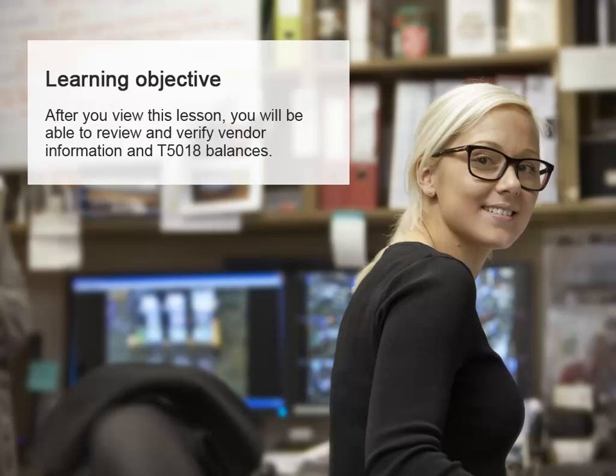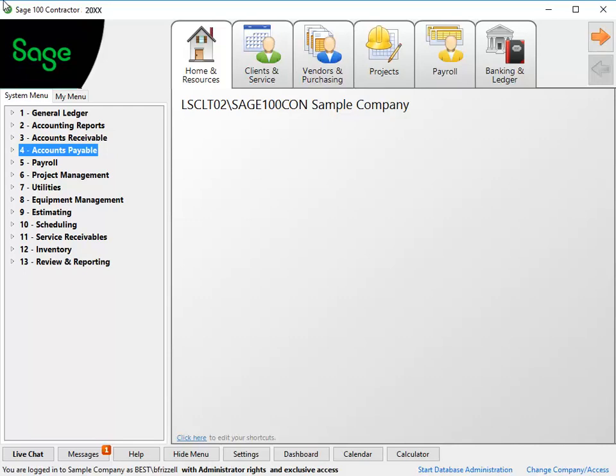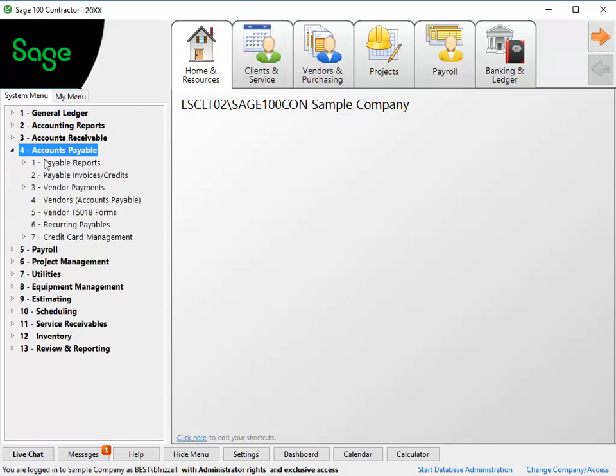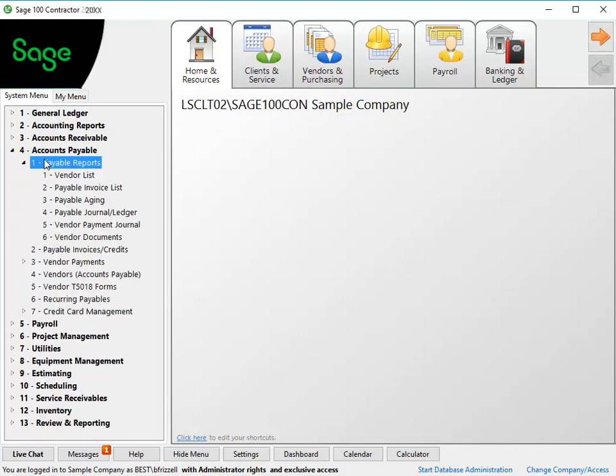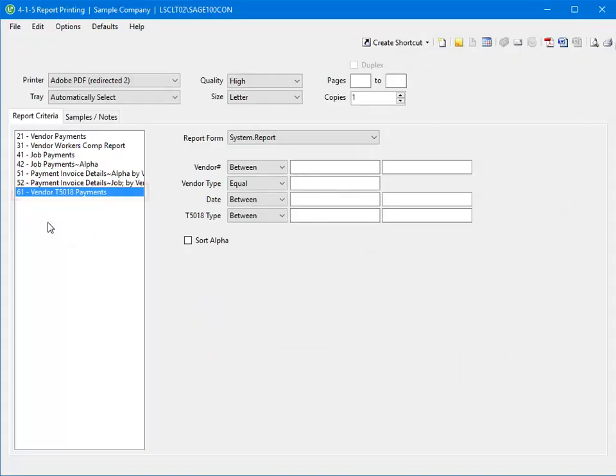Let's review how to verify your vendor T5018 balances. Open Accounts Payable, Payable Report, and Vendor Payment Journal. In the Report Printing window, select Report 61, Vendor T5018 Payments. In the Date Range boxes, type the beginning and ending dates of the prior year for which you'll be printing T5018s. And click Print Preview to review the report on screen.